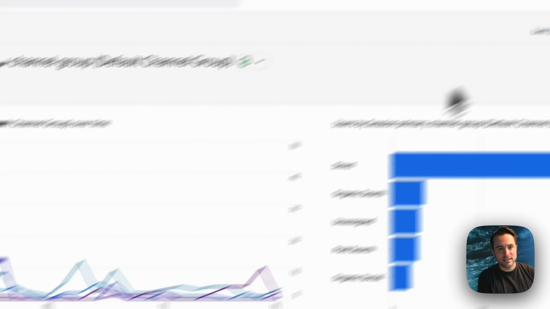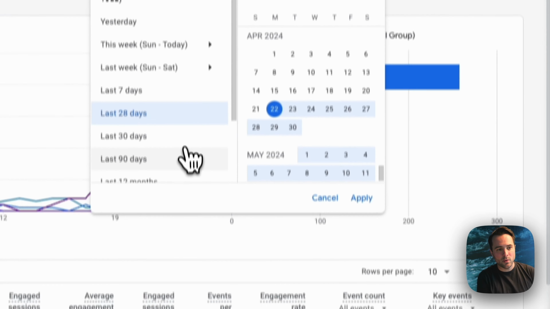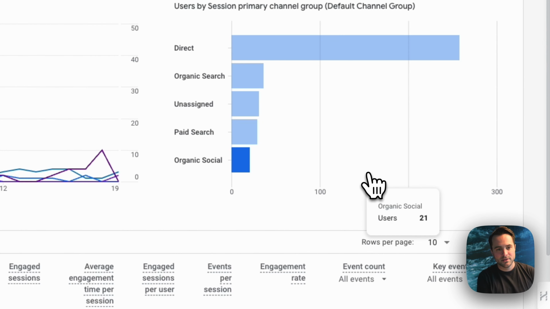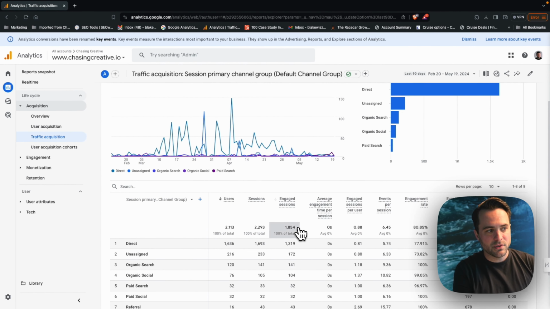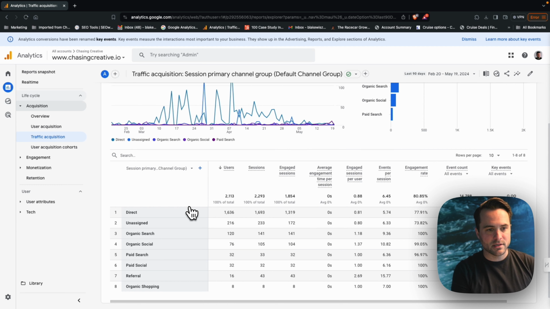So now you can see this is over the last 28 days. I always like to look at 90 days. It's super helpful to have that visibility and see the different spikes. Obviously, you can see they're organized from direct, unassigned, organic search, organic social, and paid search. So you can see the different traffic that has come to my page and the engagement that they've had on the page over the last 90 days.